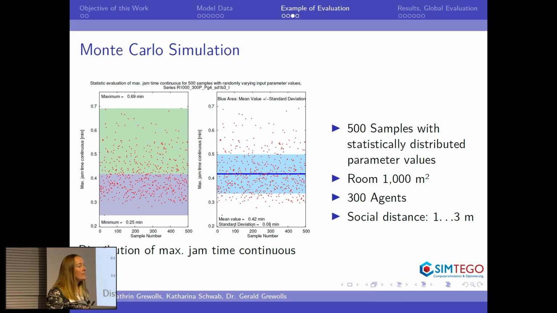So for our Monte Carlo distribution, every scenario we repeated with 500 different input parameters. So we needed a way to address the results. We used this form, so you can see here the distribution of max jam time continuous for 500 sample runs. On the left side there is a minimum of 0.25 minutes up to a maximum, and in the middle you can see the mean value and the standard deviation. This we used for our stochastic runs.